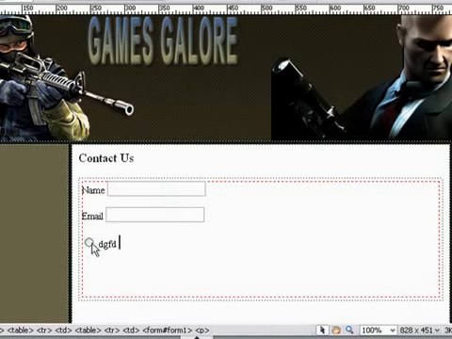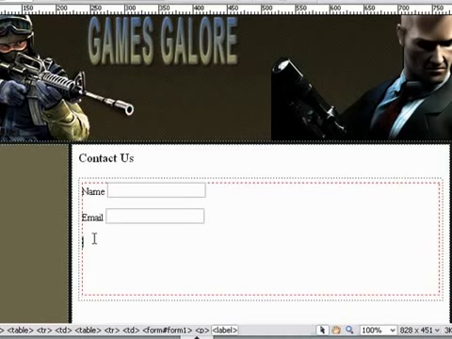Now the problem with this is if we had lots of them, they would be able to choose multiple radio buttons, and if you wanted to do this, then that's great. This is the way to do it: add a radio button, come in again, add another one. But in this tutorial, we only want them to be able to select one option.